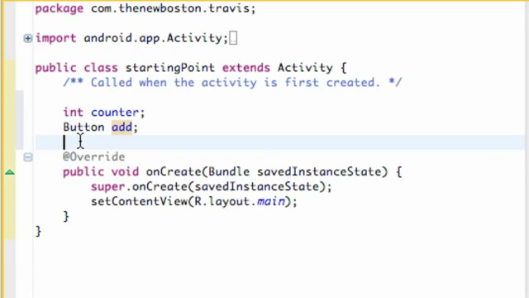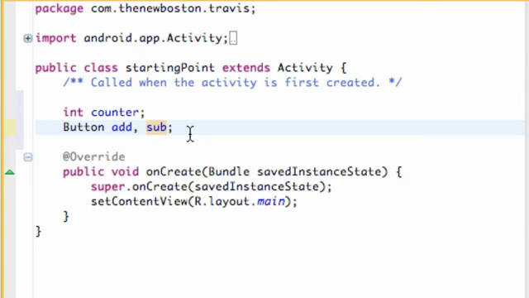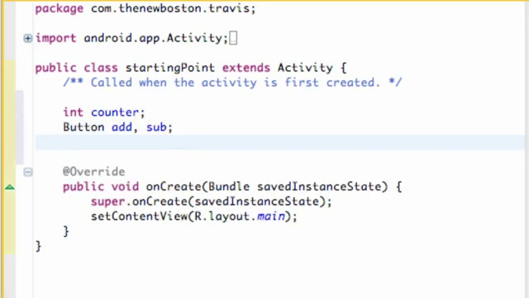Now we can set up another button called subtract down here as well, but when you want to define more than one button, you can also just hit a comma, sub for subtract, for a second button. So now we have two button variables, an add button and a subtract button. Again, they don't mean anything. And the last thing we need to do is set up our text view. So we're going to say TextView, and we're going to call this one display.